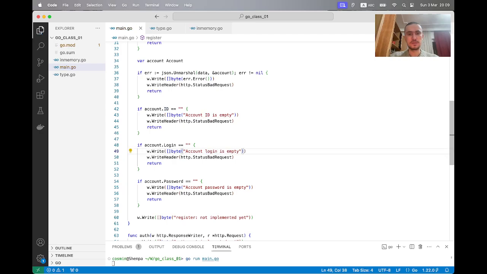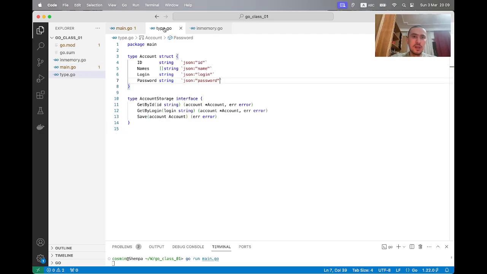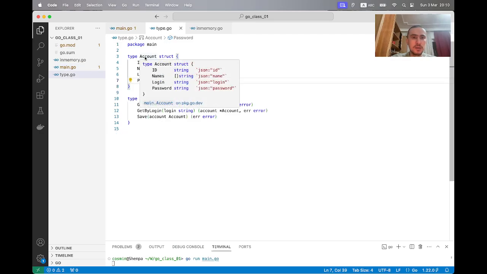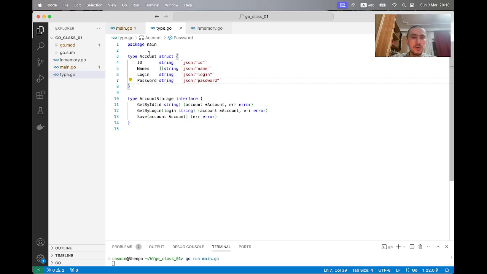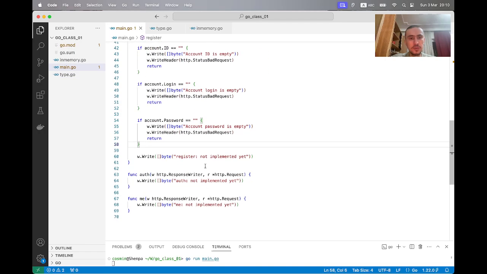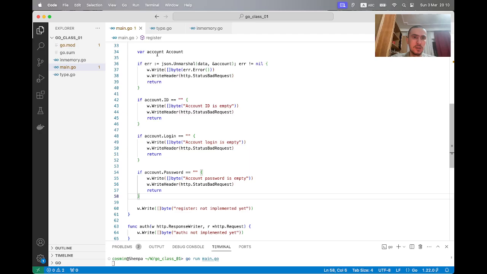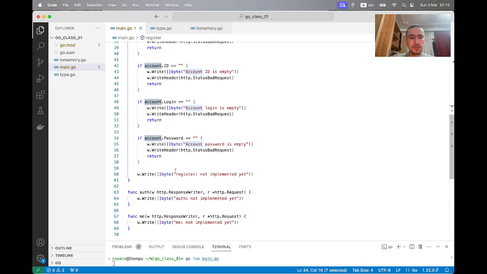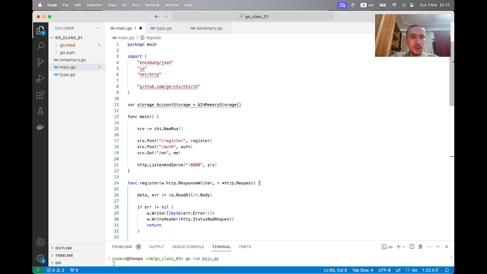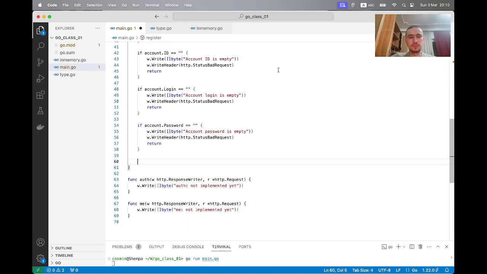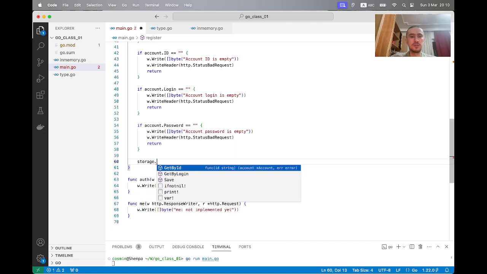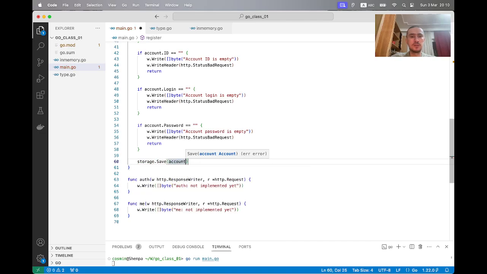Password and login, same for these other two fields, and we leave the name unverified for now. So we have here the account object ready to be saved by our storage. So we can say storage.Save(account).